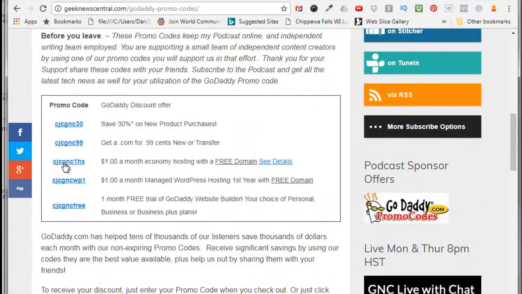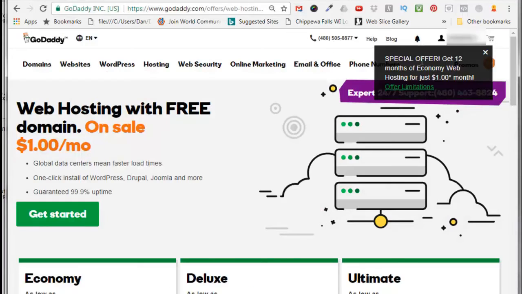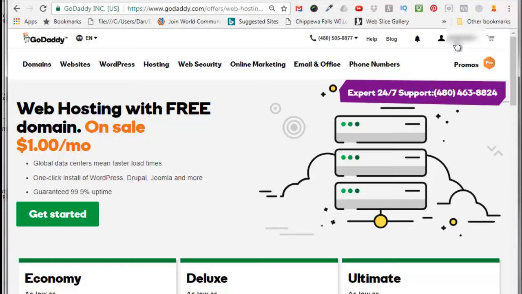I found this page here and I scrolled down. So it's saying here, if I use this promo code, I can get $1 a month economy hosting with a free domain. So I'll click here to see the details. It says special offer, get 12 months of economy web hosting for just $1 a month. And just verify that this is your customer ID number, and it is.